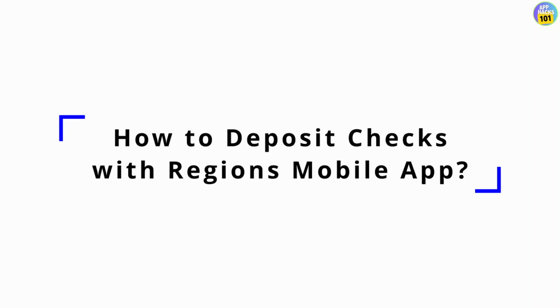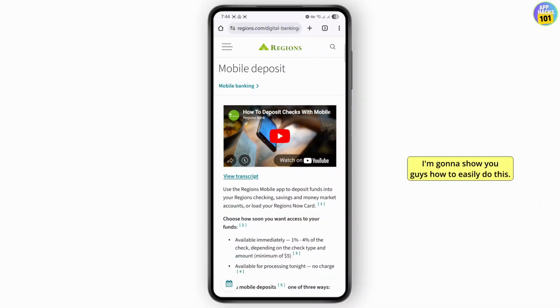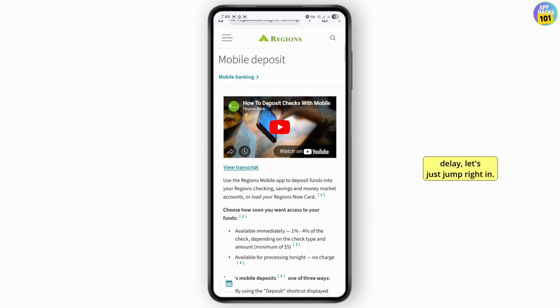How to deposit checks with the Regions mobile app. In this quick tutorial, I'm going to show you guys how to easily do this. So without any further delay, let's just jump right in.